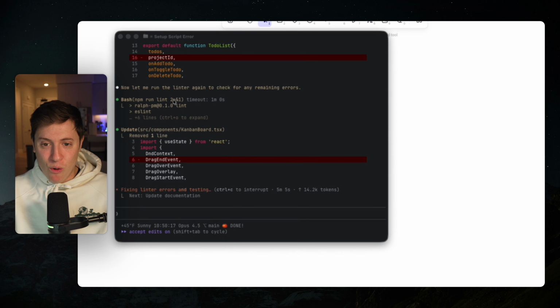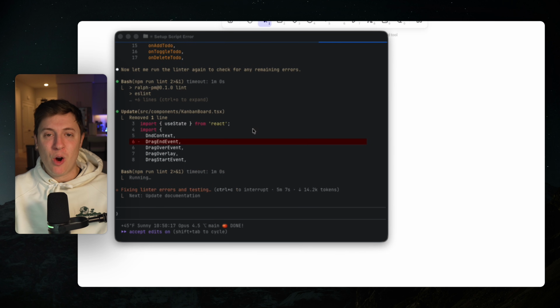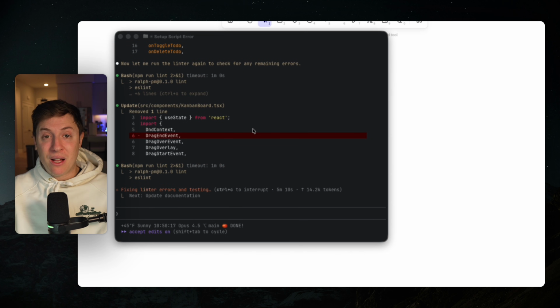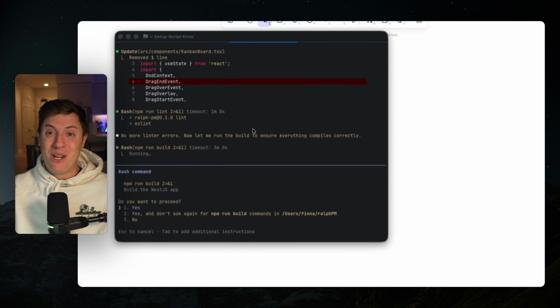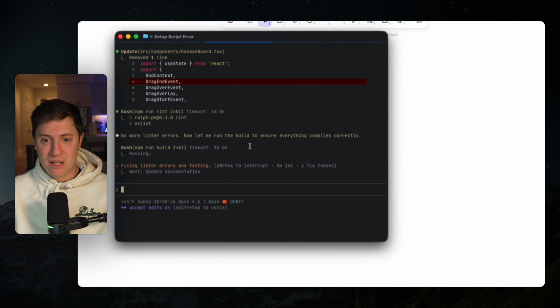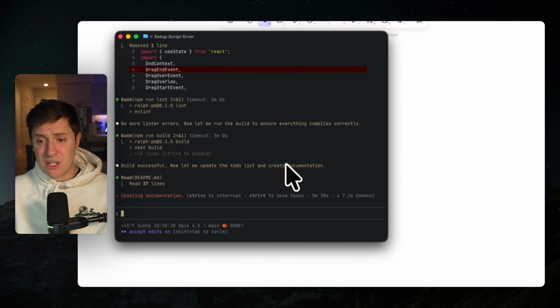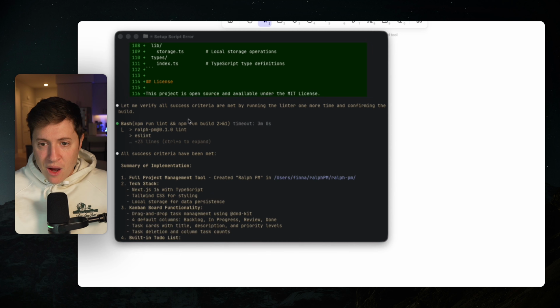So because one of the requirements was no linter errors, it is going back and checking linter errors over and over again until there are no errors as a part of this. This Ralph plugin is a great way to make sure you don't get any errors at all with any of your builds, because you can make that one of your requirements. Now it's going to build. It's creating the documentation because that was one of our requirements as well. This truly makes it feel like you have an employee working for you. It really is amazing. All right, let's see what happened.